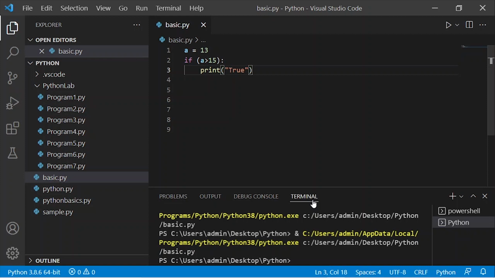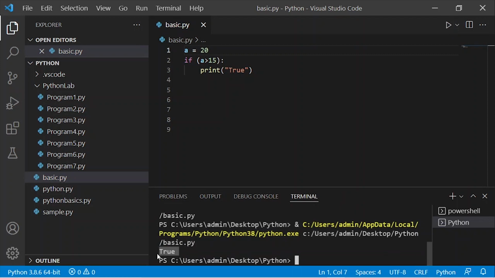Now if I change the value of a to, let's say, 20 and then I run the code, let's see, I got true. So the if statement tells us that if the condition is true, then it executes the block of statement. So here the condition is true, that 20 is greater than 15. So print true is executed and we got the output true.